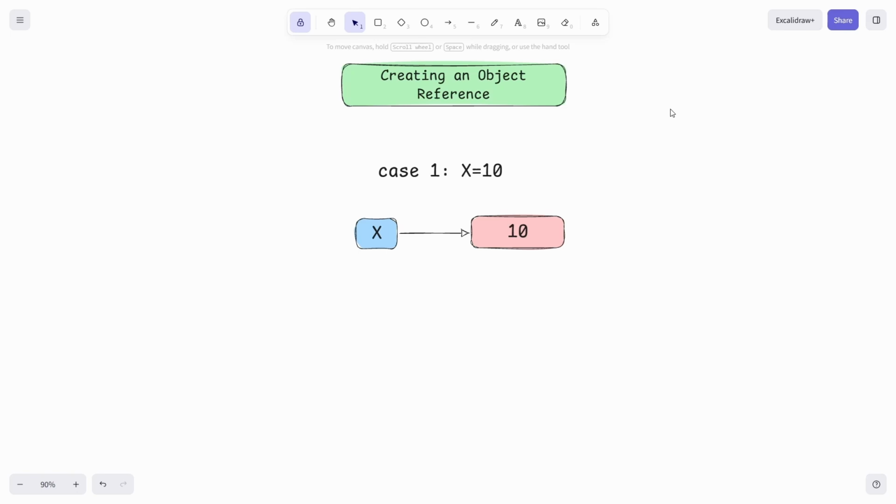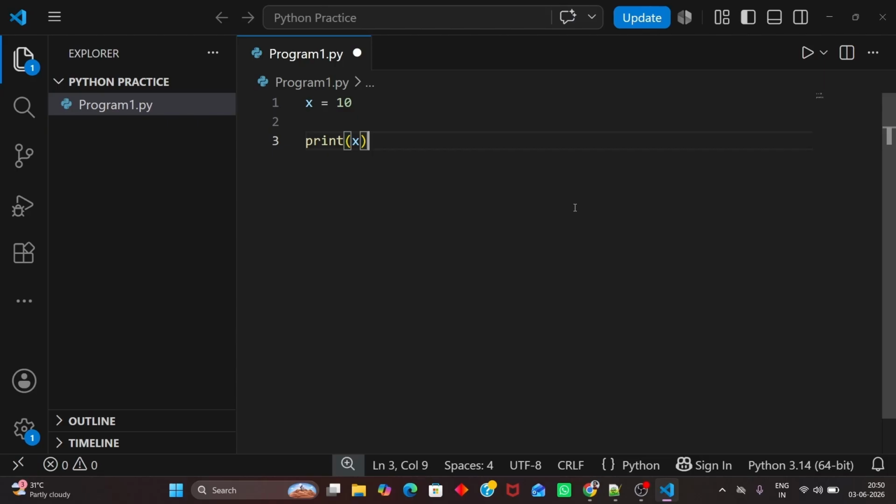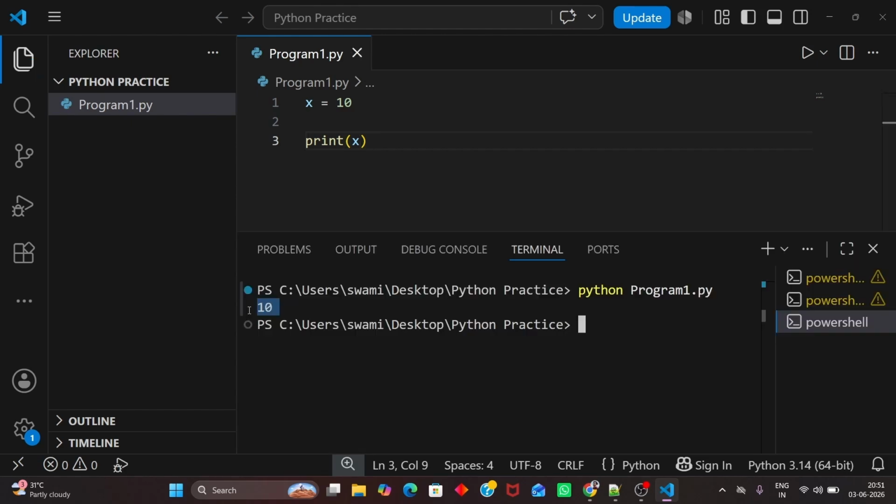Case 1. x = 10. Here, x is a variable and 10 is the data. Let's execute it. You already know how to run a program, so let's type the code. x = 10. print(x). Save the program. Remember to save the file every time you update the code. The output is 10. Now let's move to case 2.